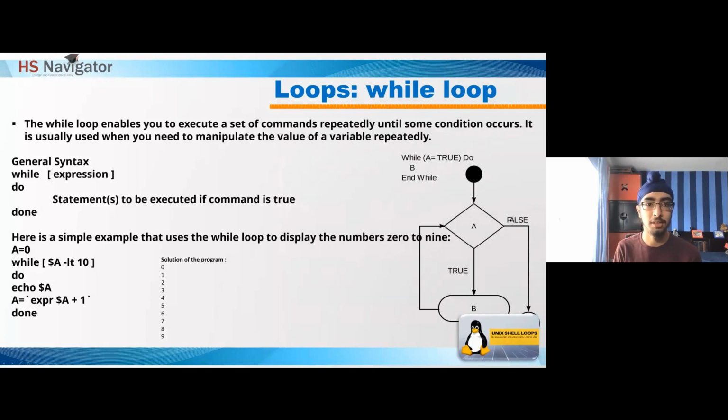So the general syntax of it is while whatever expression you want, do the statements you want to execute, and then at the end you just put done, and that'll signify the end of the loop. Here's a simple example of a while loop. What this example is trying to do is display the numbers from 0 to 9. Instead of doing echo 0, echo 1, echo 2, and so on, you can actually use a while loop to do that. So let's say you have a equals 0, while $a is less than 10, do echo $a, and then a equals expr $a plus 1.